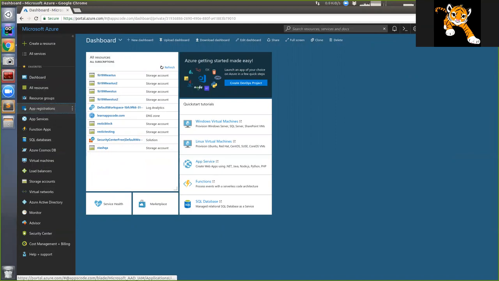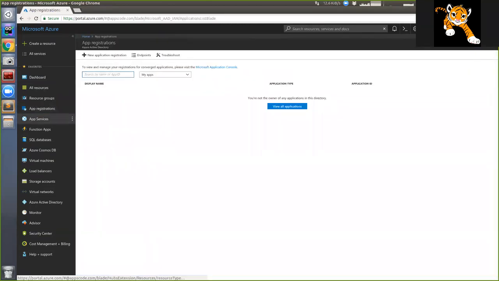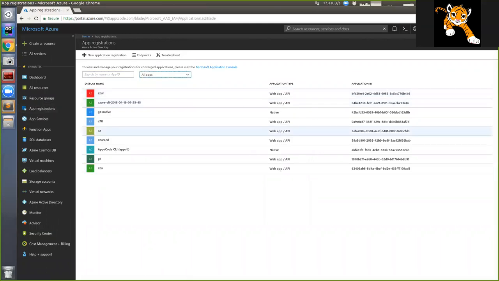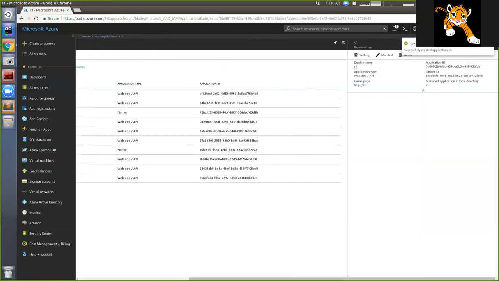So now I create an application registration, and you'll be able to see all apps here. So you can see the G1 and the G1 native that we created here. So now let's create a new one. It is S1. So I created the circuit. And then now I have this S1 application.